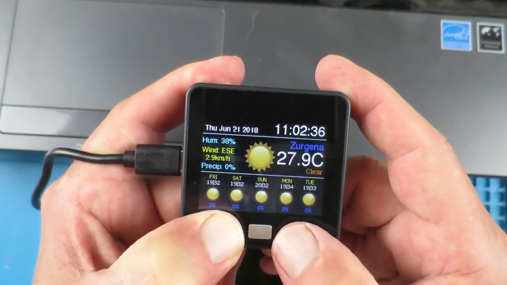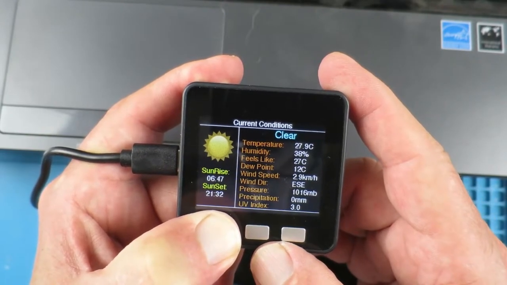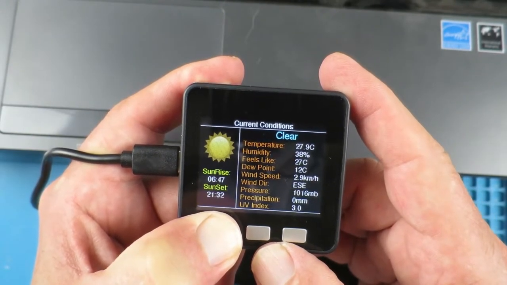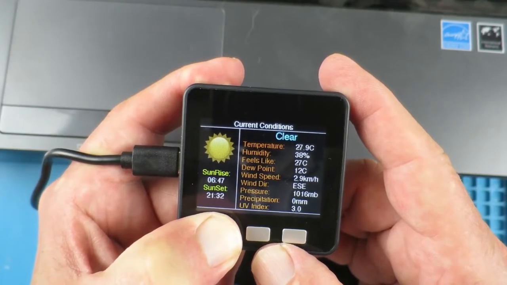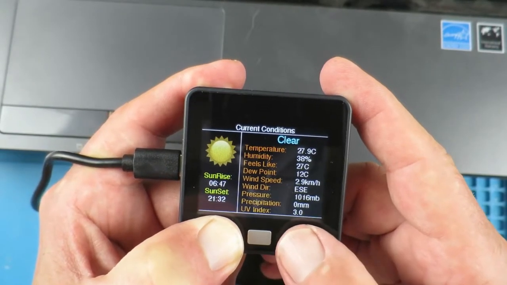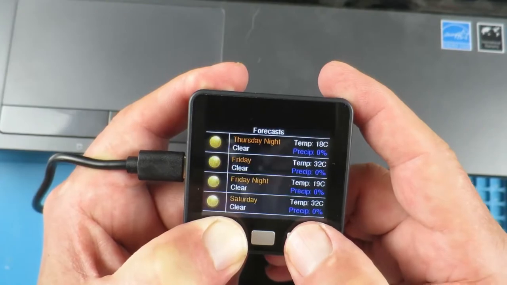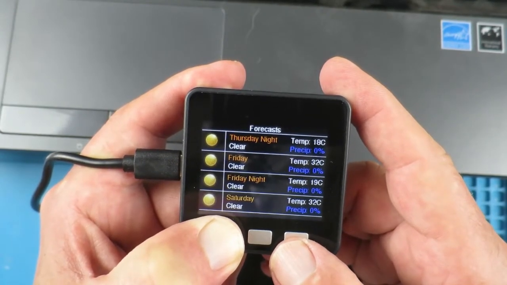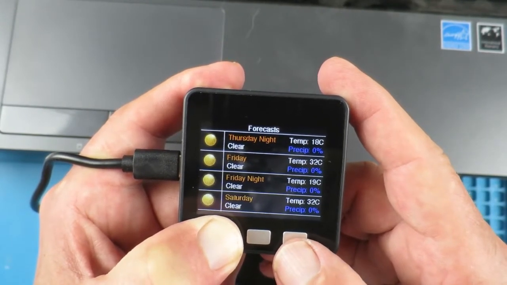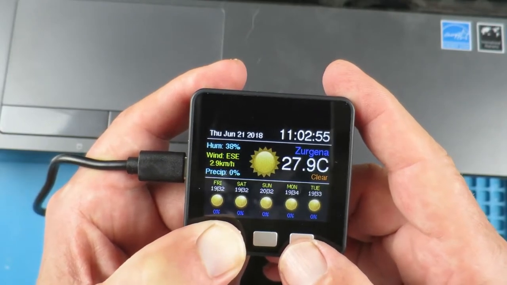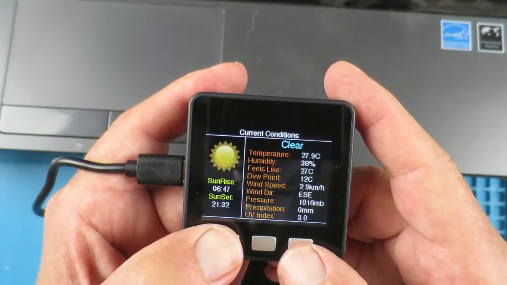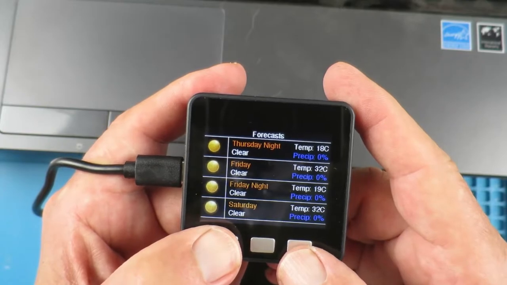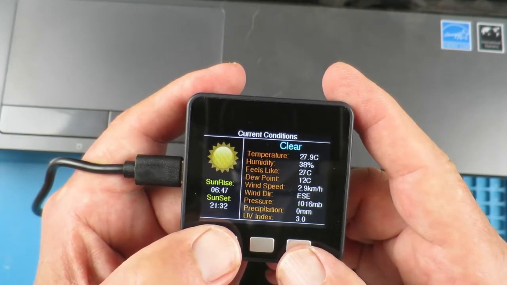So what other information is available? Well, there's a general sort of overview there with the humidity and wind speed and such like, and the sunrise and set times, and the forecast. As I say, no chance of rain. So an excellent little app, and many thanks again to Callin, and I look forward to seeing the revised version soon.